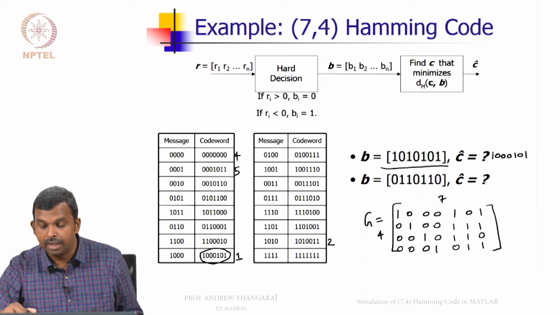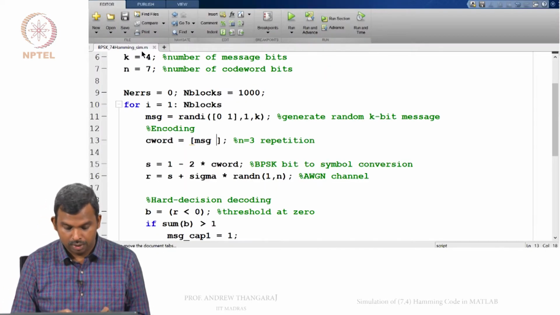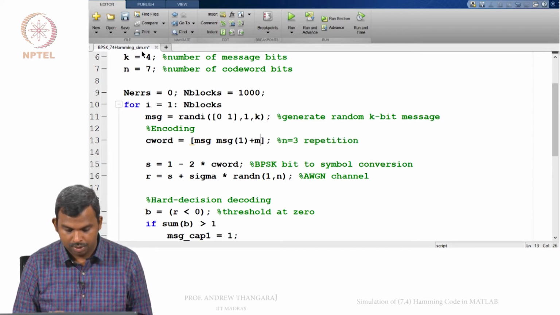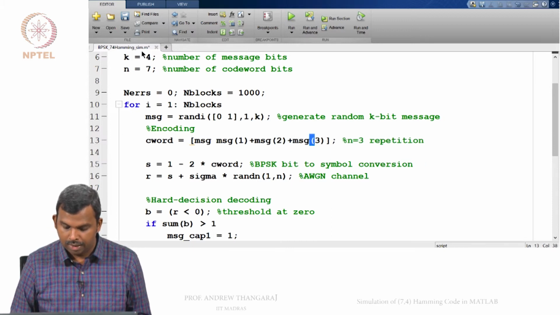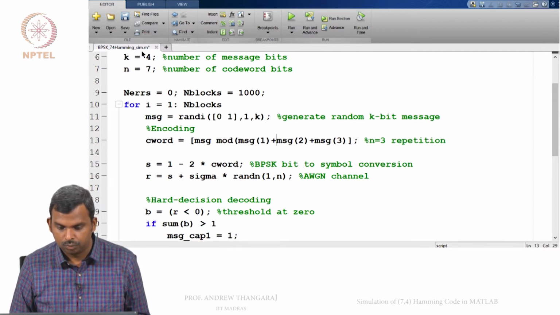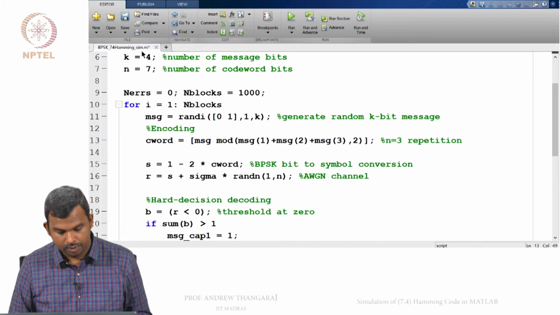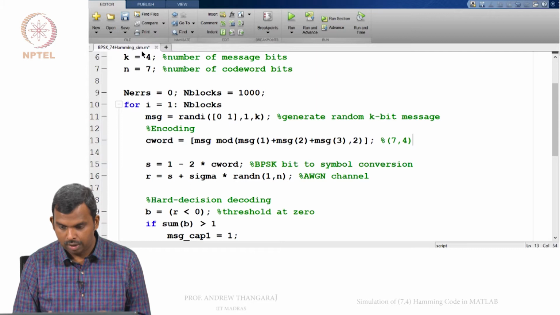What about the first parity? It's the first bit of the message XORed with the second bit of the message XORed with the third bit of the message. Okay, so that is my first parity. So I can write that down here. So it's going to be MSG of 1 plus MSG of 2 plus MSG of 3, and then I have to do modulo 2, and that you can do in this fashion. Okay. So this is for the 7,4 Hamming.